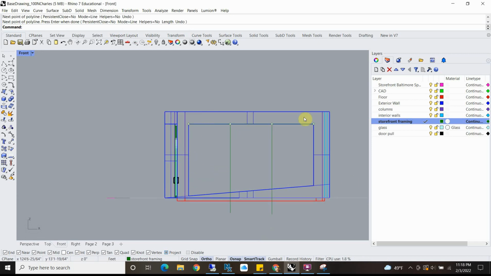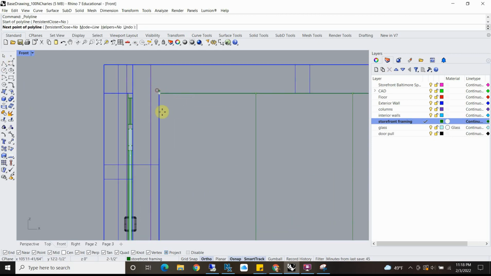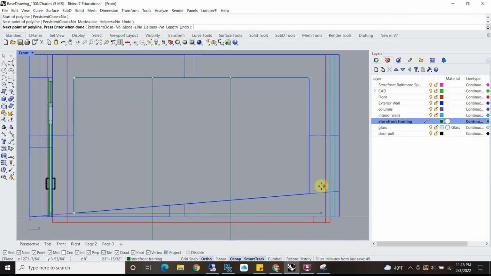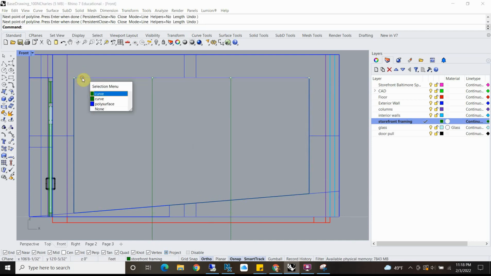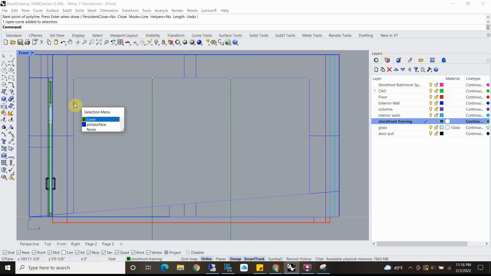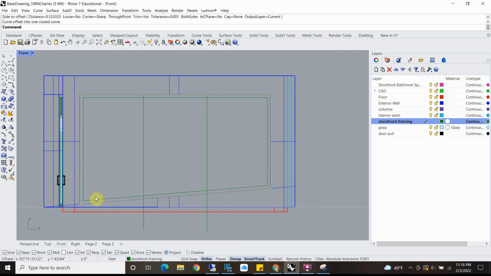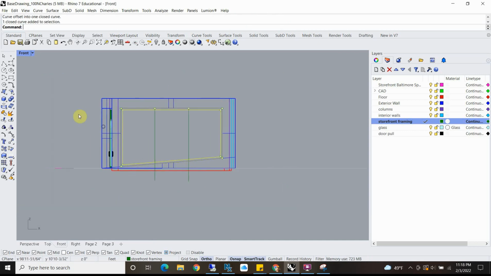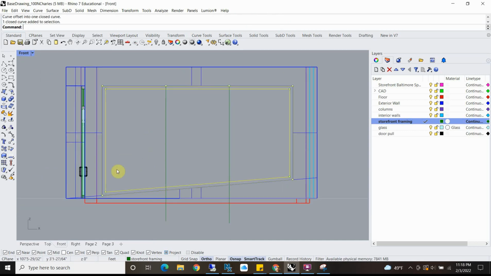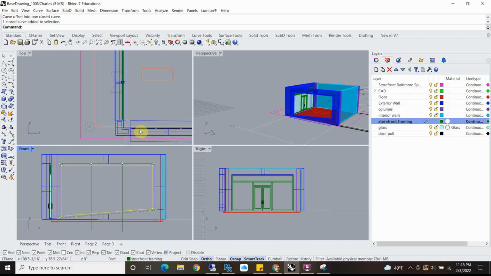Next thing, we're going to make our frame a little bit differently this time. I'm going to make the whole outside one piece. So I'm going to go ahead and click on those corners that we've already drawn. I'm going to select the whole thing and then type in offset. I'm going to offset it 4 inches and hit enter. And then I'm going to select it, and we're going to extrude that.